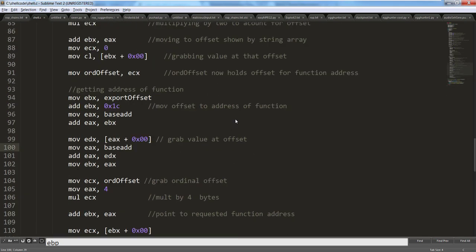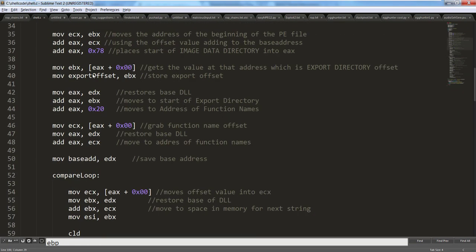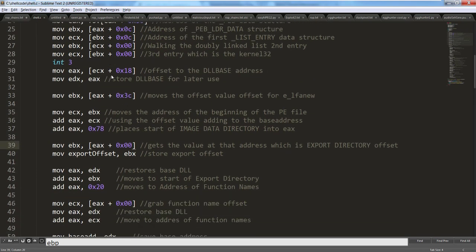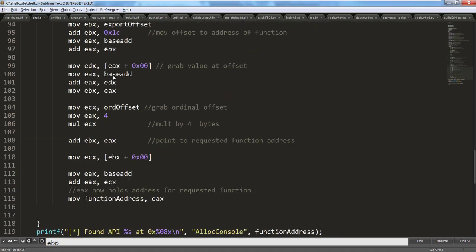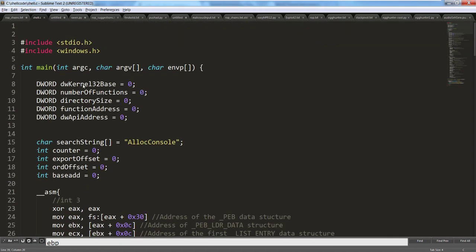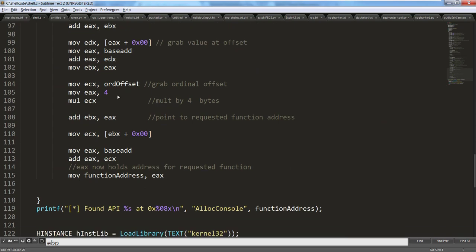So this is one way using shellcode, which this is not exactly shellcode. It's assembly, and it's pretty close to shellcode. We could do some slight changes. And this is again being done as inline assembly inside a C program. So the final result here is it would give us that address.